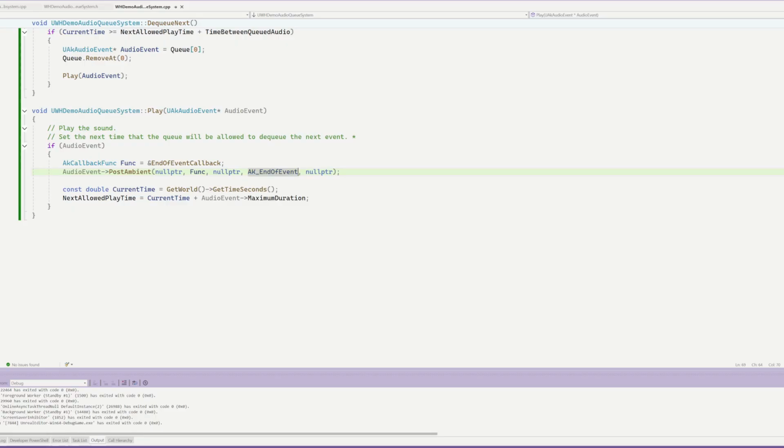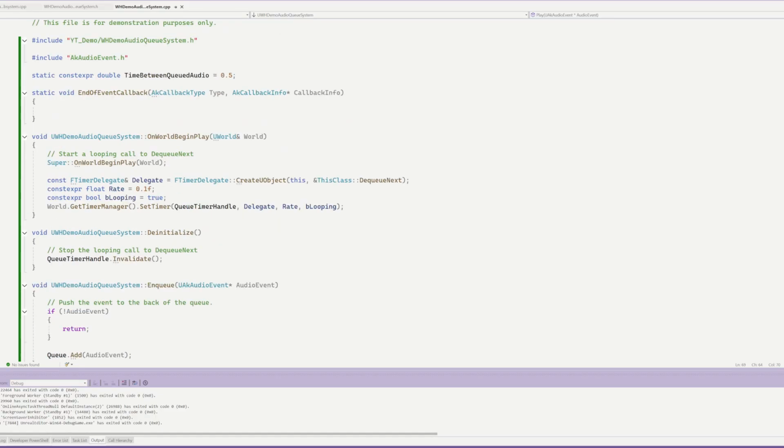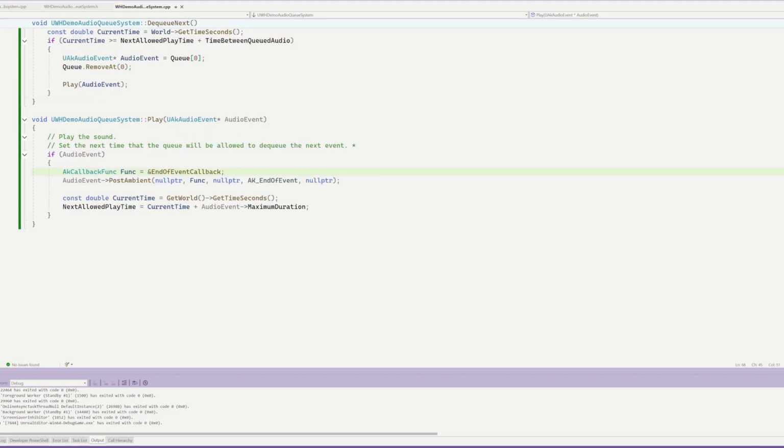So far so good, but now here's a problem. This end of event callback is a static function, which means it has no idea what the world is and it has no idea what the subsystem is. We need to be able to pass information from one location to another, and that's where our cookie is going to come in. So we could do one of two things with the cookie. We can send it the world and get the subsystem from that, or we can do the subsystem and get the world from that. We need both anyways, so I'm just going to do the subsystem.